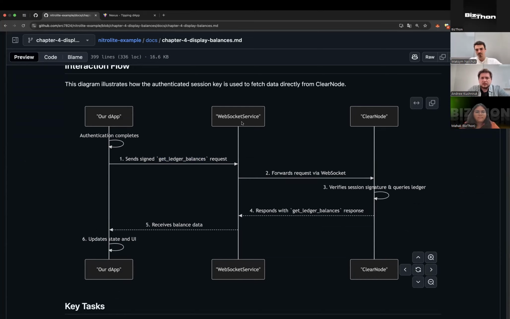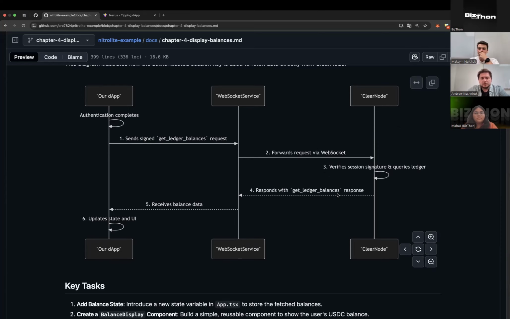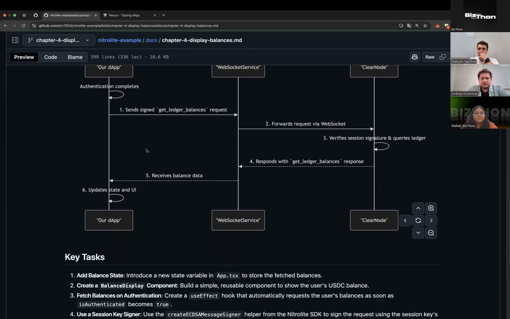WebSocket service will proxy it to the Yellow node. Yellow node will verify the session signature and will return your balances. After you receive these balances, you can update state and UI, or if you're on the server, just update your state on the server.